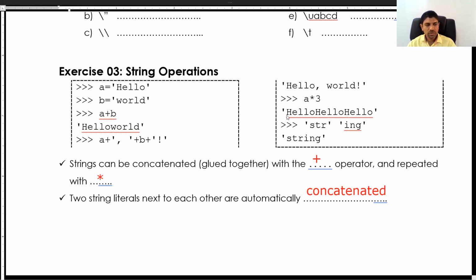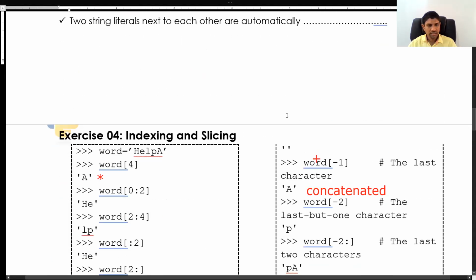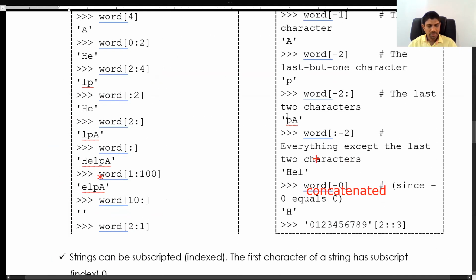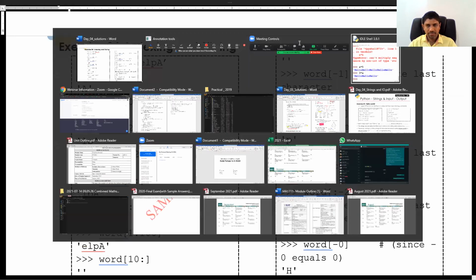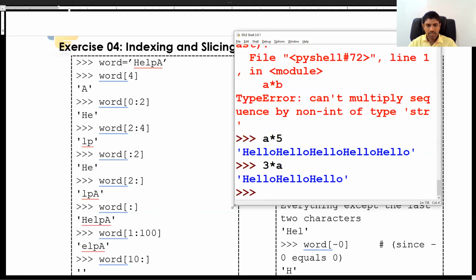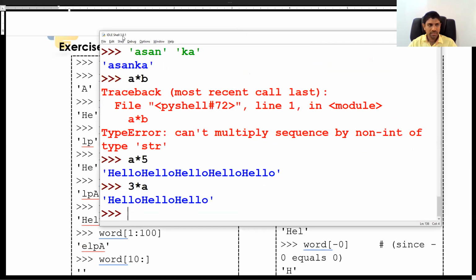Okay, I'm moving to the next lesson. Next is the discussion about indexing and slicing. All of you stop working and look at the screen. Indexing and slicing. Okay, our heading is indexing and slicing.